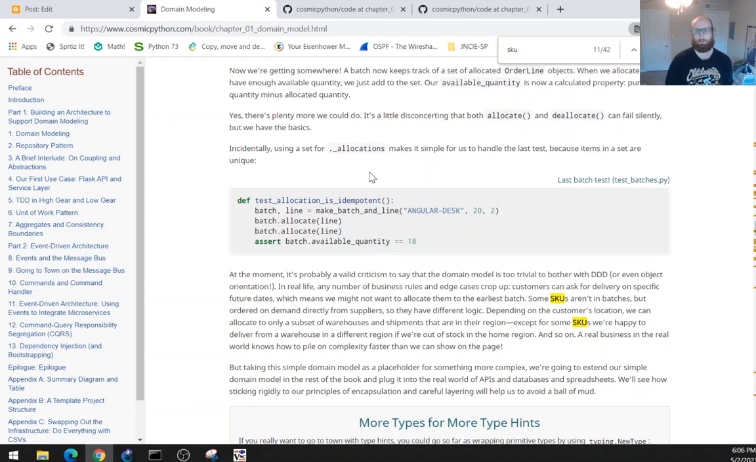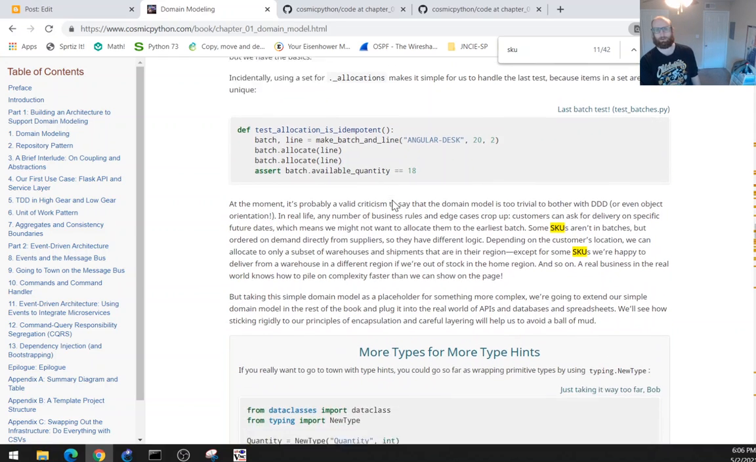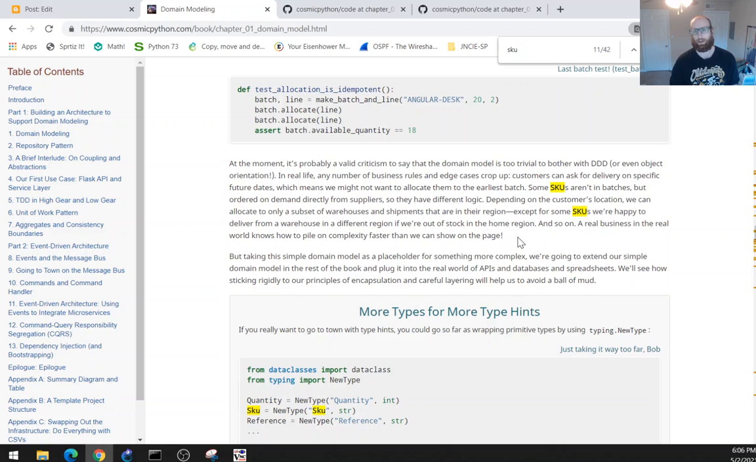At the moment, it's probably a valid criticism to say that the domain model is too trivial to bother with domain-driven development or even object orientation. In real life, any number of business rules and edge cases crop up. Customers can ask for delivery on specific future dates, which means we might not want to allocate them to the earliest batch.